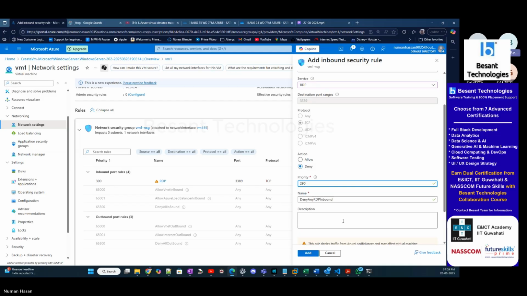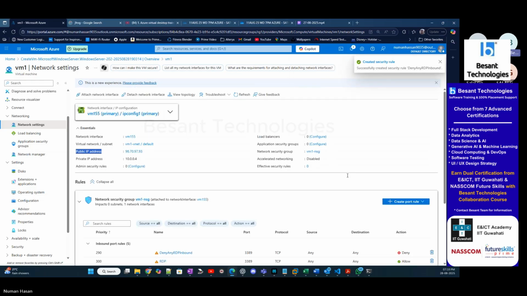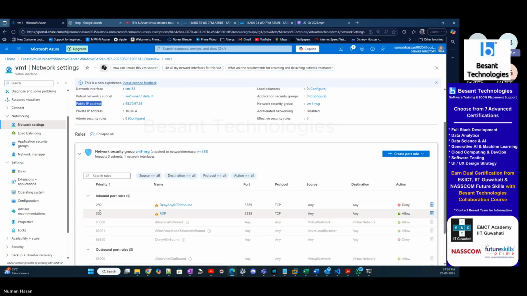Whatever name you want, you can give, but this name is quite good for me. So I will directly click on add. Now you can see that there is one more rule which has been created inside that box. If you scroll down the box, there are two rules inside the inbound. One is RDP, which is allow, and another one is RDP, which is deny. Both ports are the same, 3389. So we have two rules.